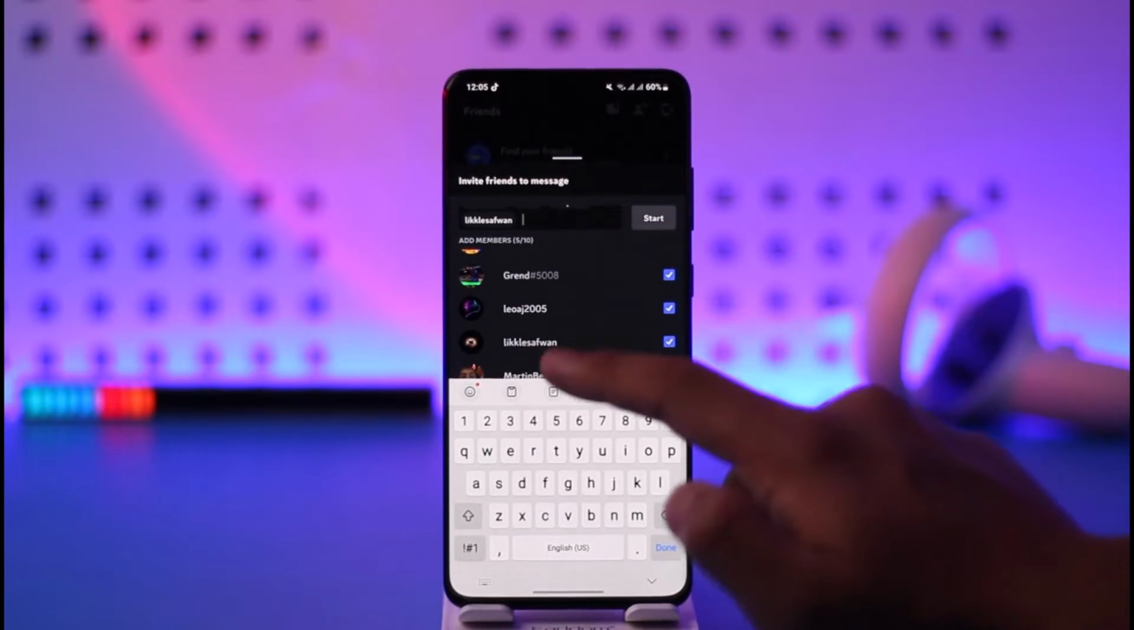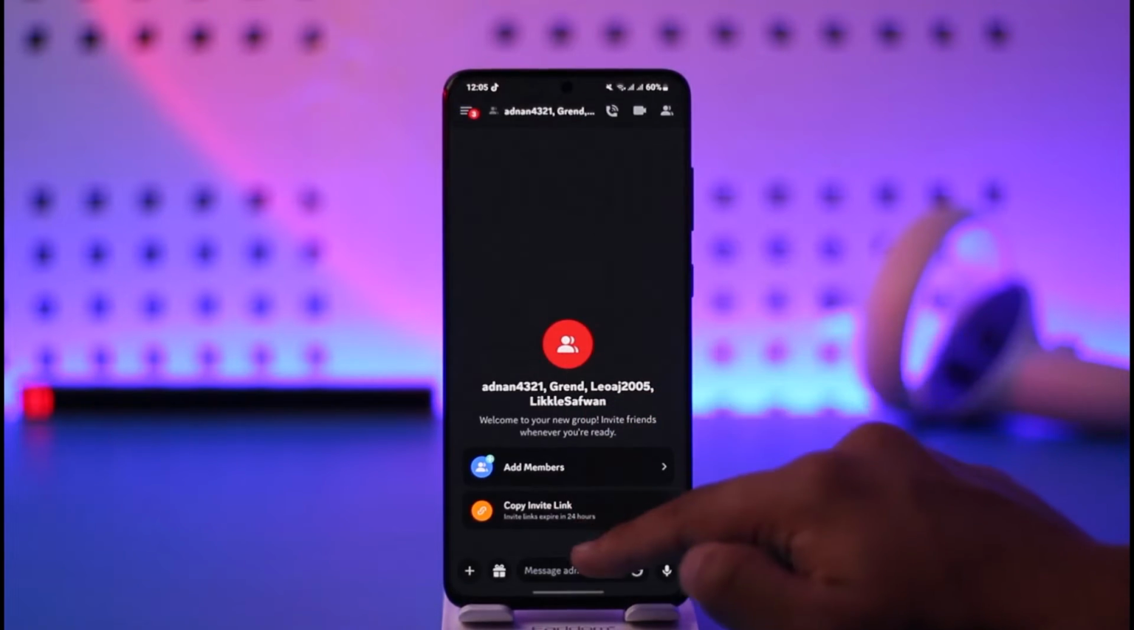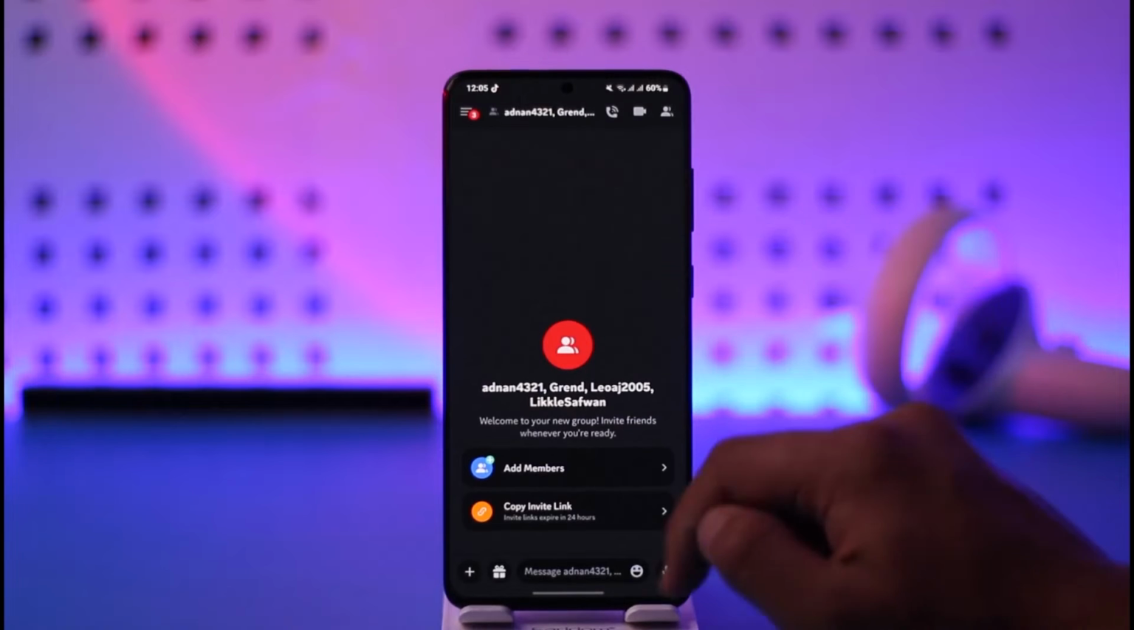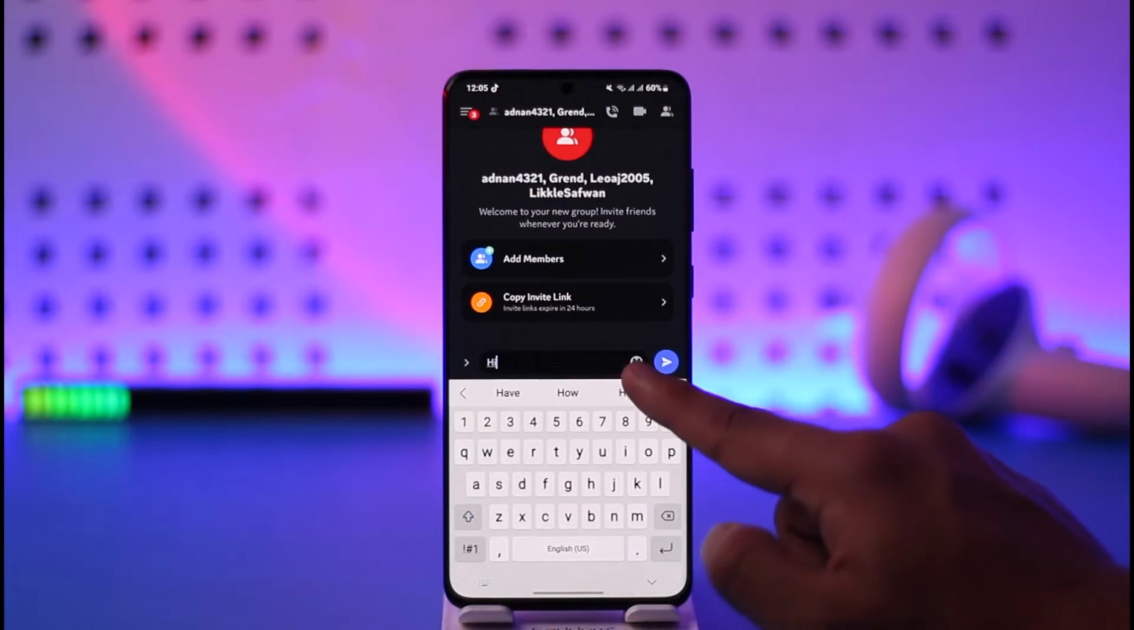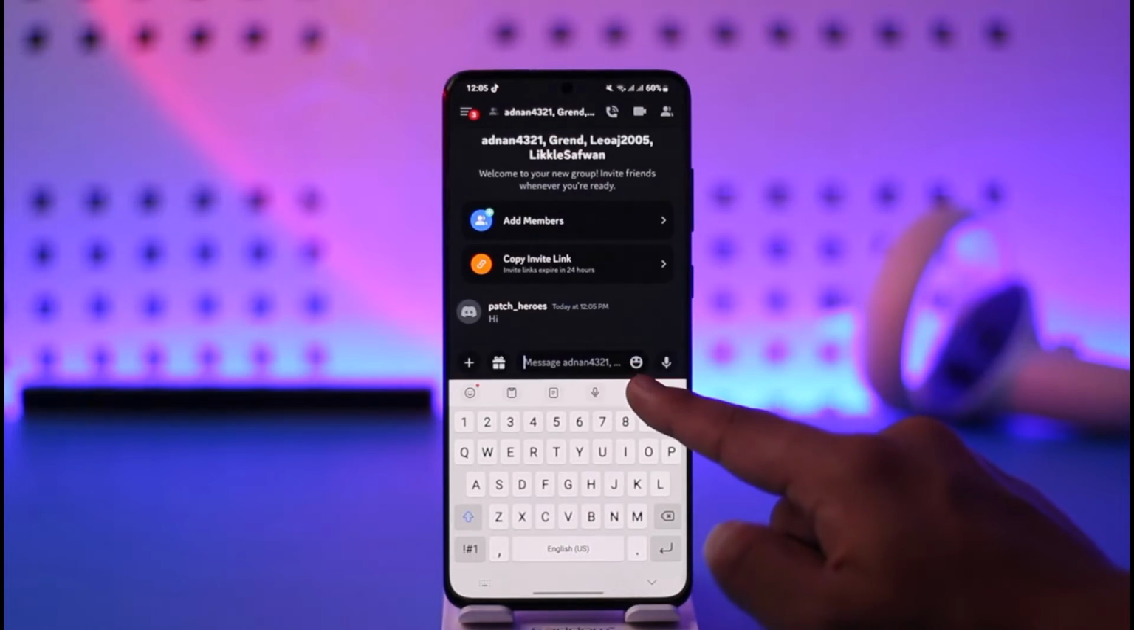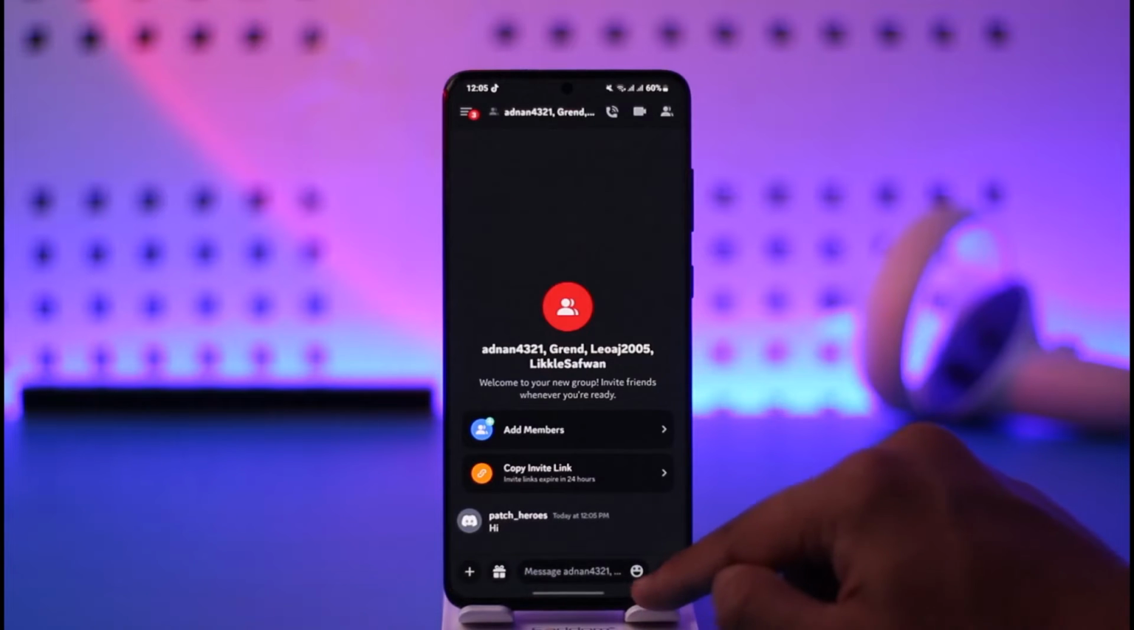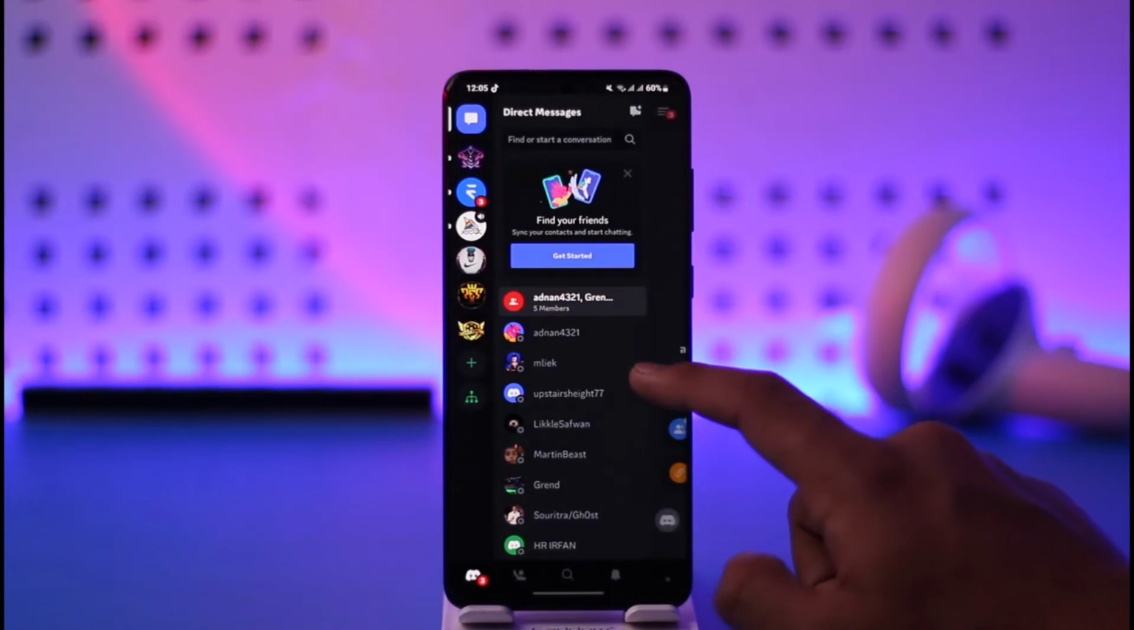Now, just tap on the start button. And then when you tap on the start button, these people will get automatically added to the group chat. And now you can simply go ahead and send them a message if you prefer. This way you will be able to make a group chat on Discord.